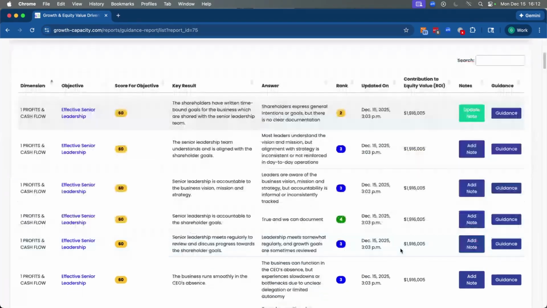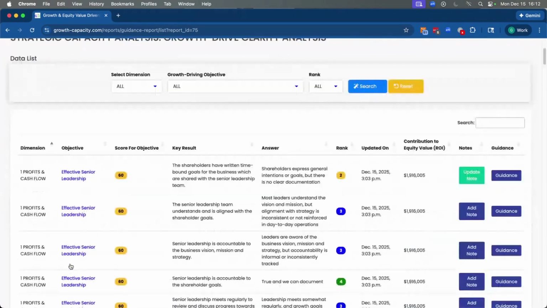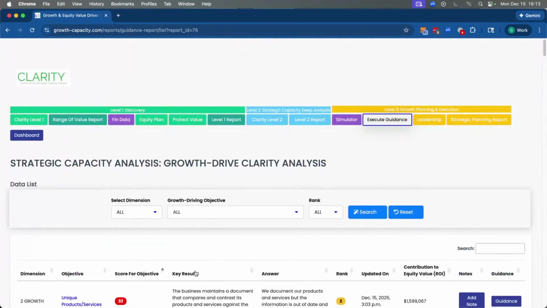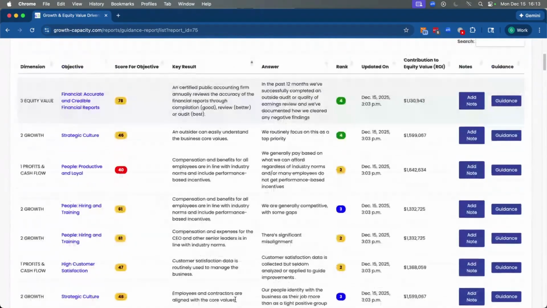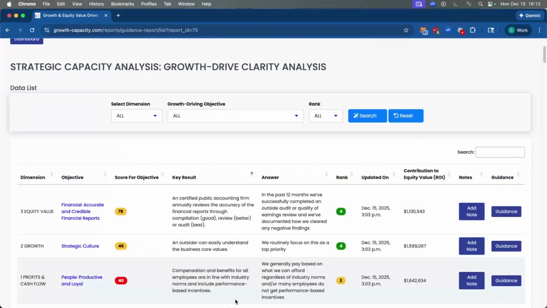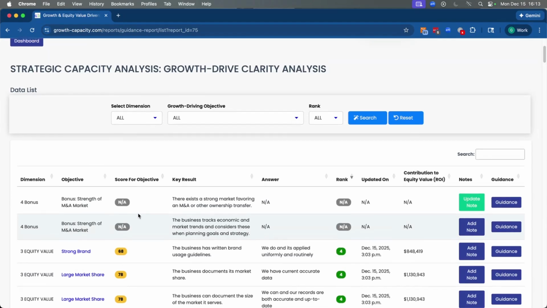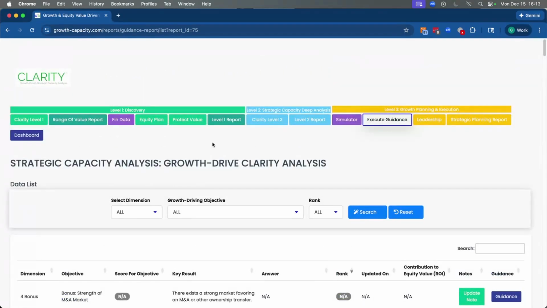So a click of reset resets the whole system. You can sort, ladies and gentlemen, six ways to Sunday, okay? This is a great place to go and make friends with the data, make friends with how your client views their business. So it looks like we haven't answered, oh, hello, NA, we haven't answered the bonus. How do we change that? No problem. We go to clarity level 2 and we input the answers.